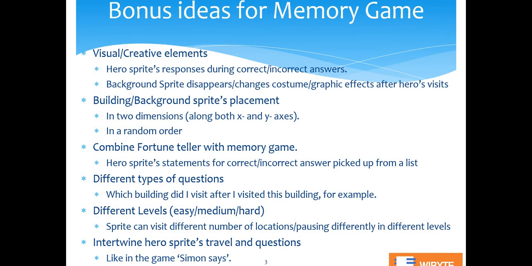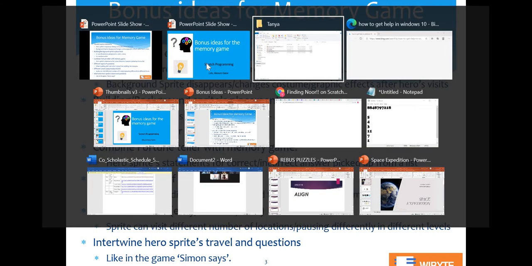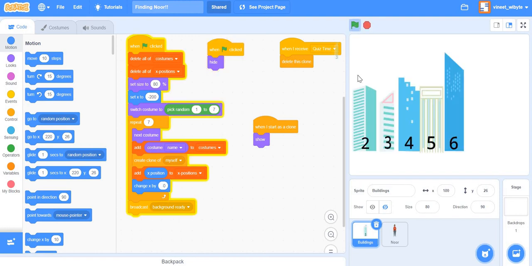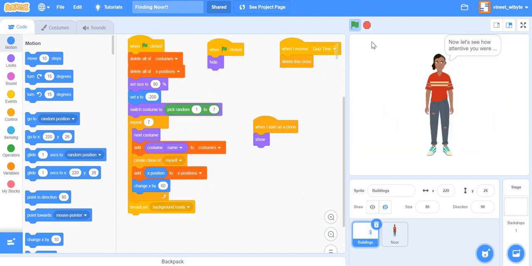Now, as I always do, let's look at all these ideas once again in context of the game that we did in the class. Remember, our class game had this Noor and this background sprite called buildings. When I click the flag, buildings are formed, Noor goes to these 5, 6, 4 locations and then asks us questions.